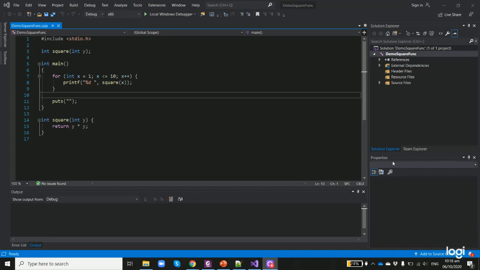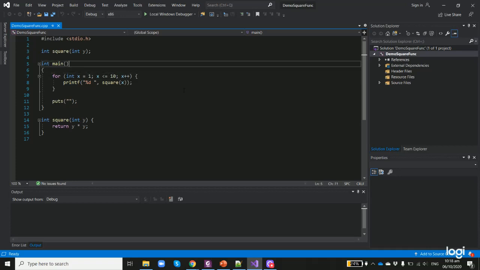Welcome everyone. In this video we're going to look at a practical illustration of some of the examples related to functions and function prototyping that we saw in the previous video. You have the square function example that you saw in the previous lecture on the lecture slides.